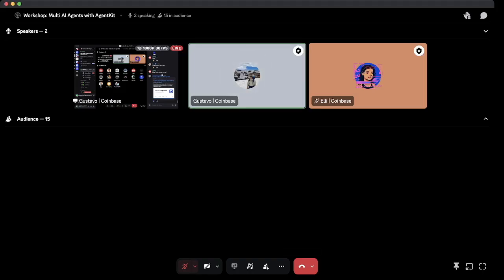Just one note, we have just merged a change, so you should be able to see it any time now. We were hoping to have this up beforehand, but I think it'll be up any moment right now. In any case, I'm in the AgentKit main repo here.